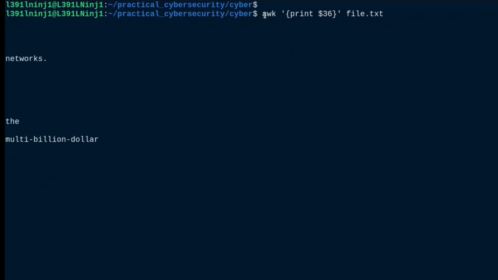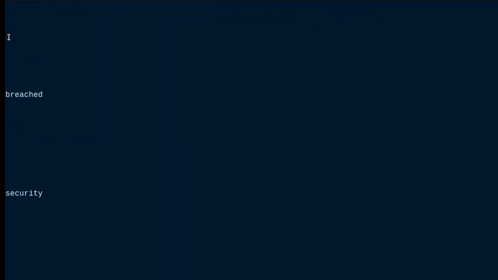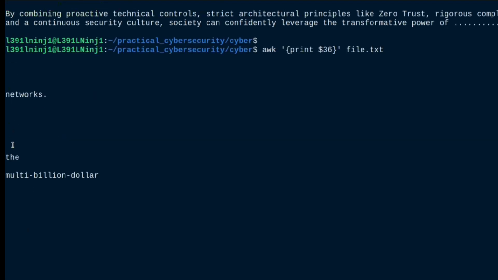That means this AWK command is scanning for this pattern, and in this pattern we want to print the 36th word of every paragraph. For some paragraphs we don't have 36 words, but for those that have 36 words, we see that the words in the 36th position are printed on the screen. But for the rest, we see that we have blank spaces because we don't have words in that index of that given paragraph. And that is what the AWK command has done.